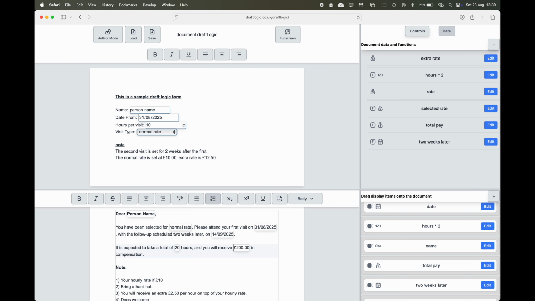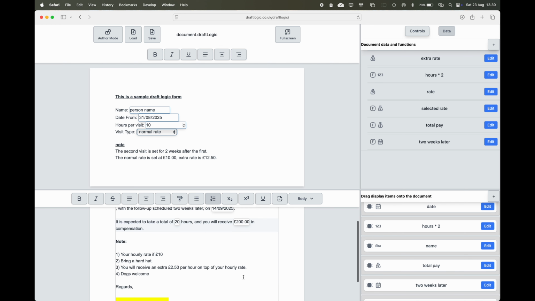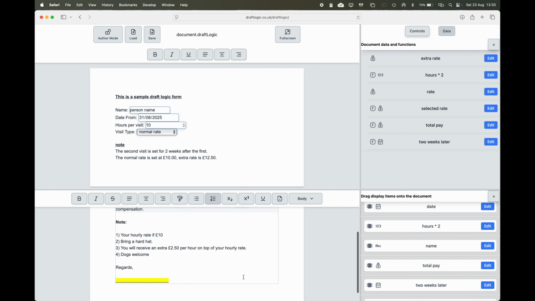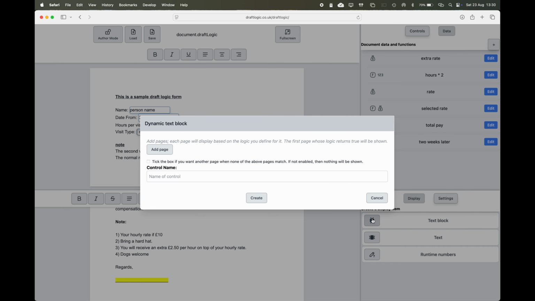We can demonstrate the text block next by using it to add or hide items in the list. We want normal rate to display only the first and the last item and extra rate to display them all. Let's create it now. The text block needs to have at least one page of text added. Each page will have its own logic.